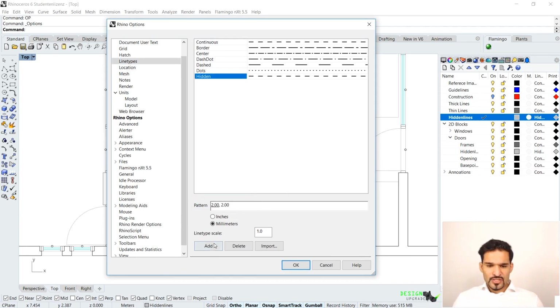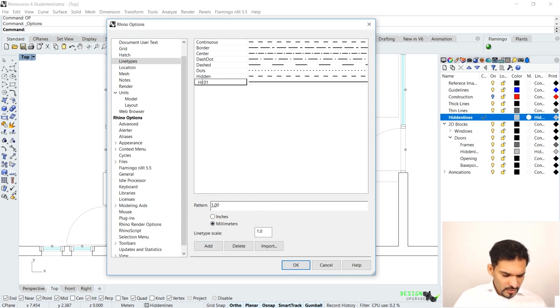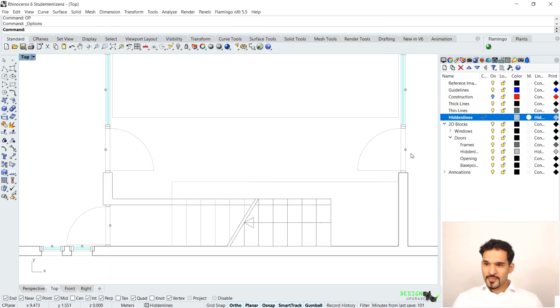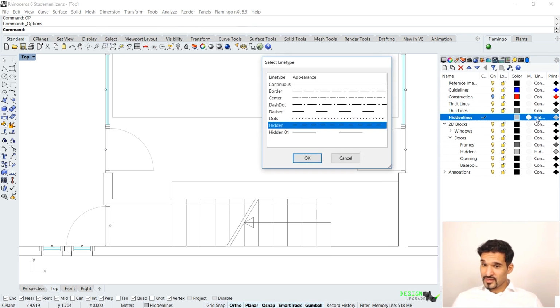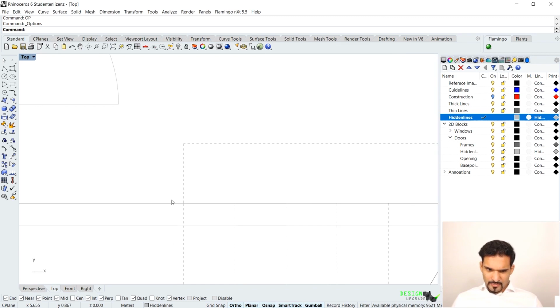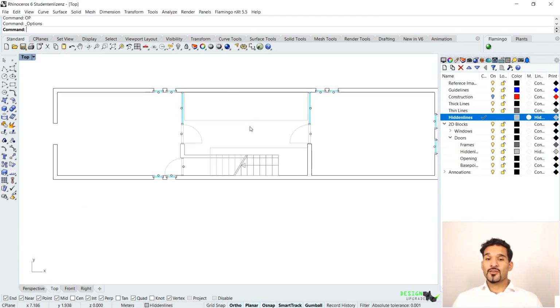And I could now just do add. I could create my own one. And I say I want to have a hidden also. I say hidden 0.1, and I want to give it a pattern. Actually, you want to say 10, 10. This is the way to write it down, and you can already see in the preview how it actually looks. I say okay, and now I go to hidden, and I say hidden 1, and you can see already that it is a little bit more differentiated than the one that I had before.